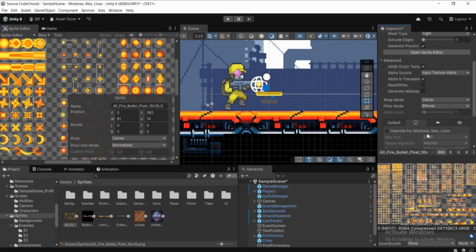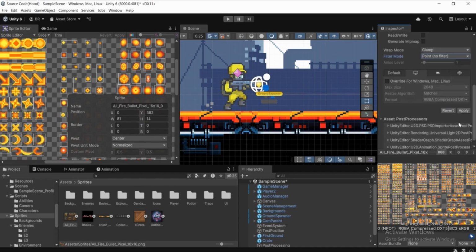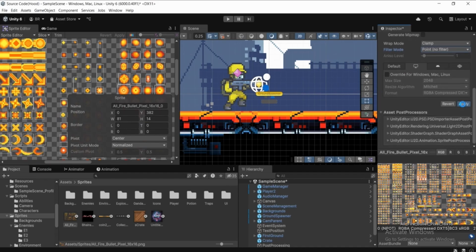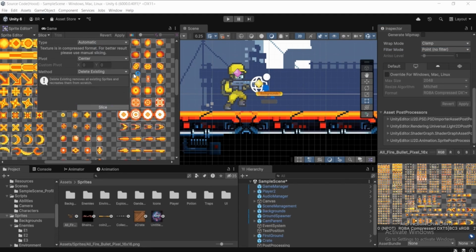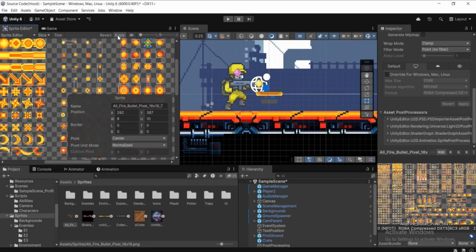And to get rid of the blurriness, we're going to choose filter mode to point, no filter. After doing all of these things, click on this apply button. Now we will go to the sprite editor tab. Let's click on slice, and we're going to leave it on automatic, then click on slice and click on this apply button in the top right of your sprite editor tab.